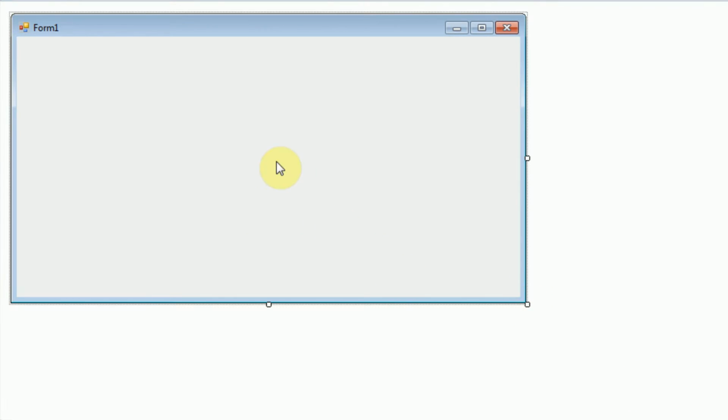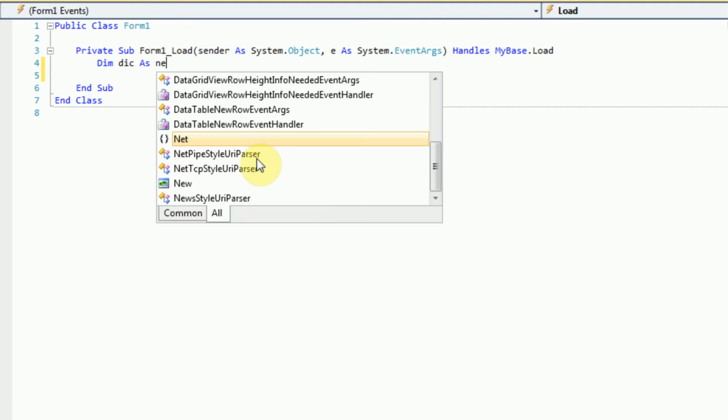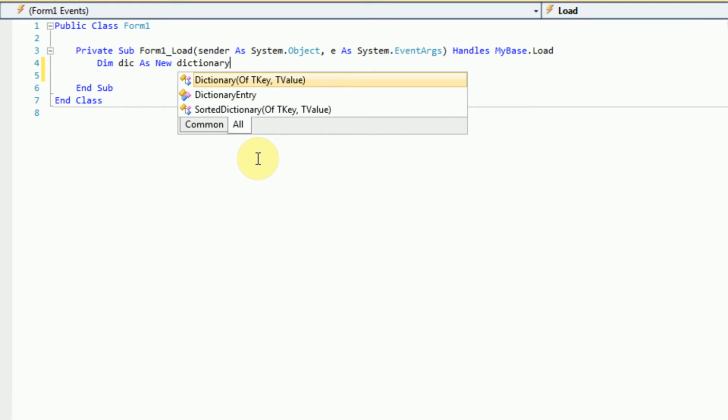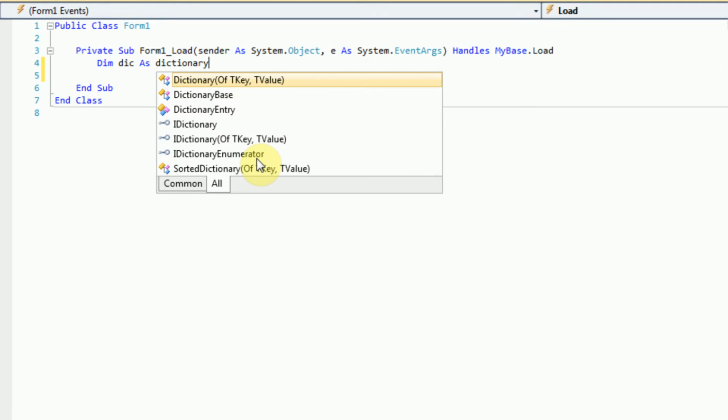So the first thing I'm going to want to do is delve into the code here just to create a new dictionary to show you guys what it's all about. When the form loads, I'm just going to dim dic as new dictionary. And, well, I'm just going to follow good style here as dictionary. And then we get to specify two things when creating a dictionary. First of all, we need to specify the T key and the T value, so the key and the value.